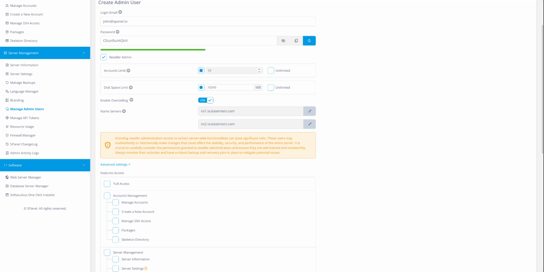Then the 10th account, the reseller can create it with a limit of 5 gigabytes, the remaining unused space in the reseller account. That's how overselling works. You can enable it or disable it. It's your decision what you want to do.